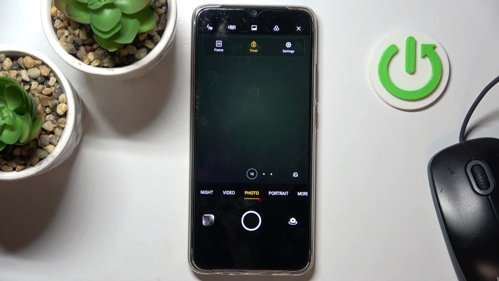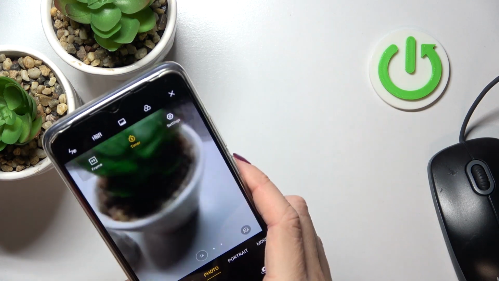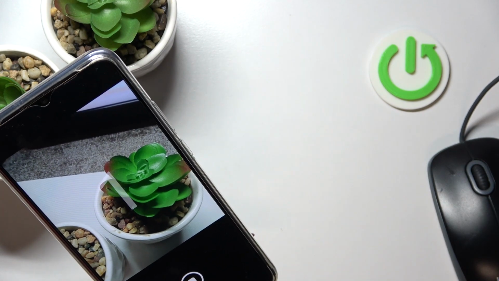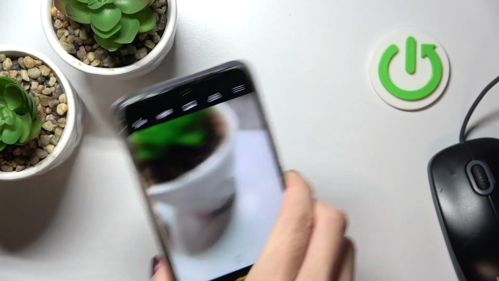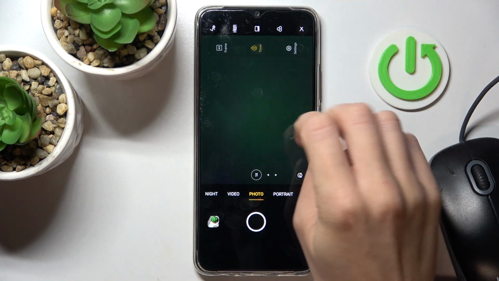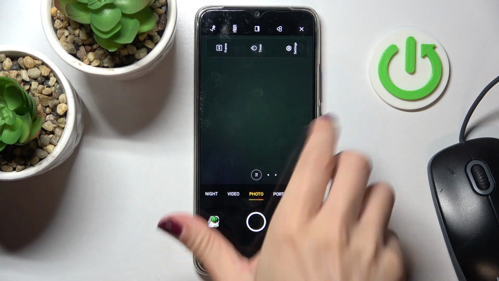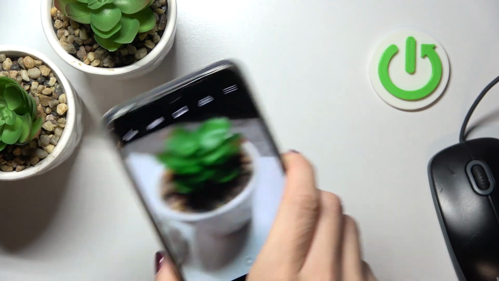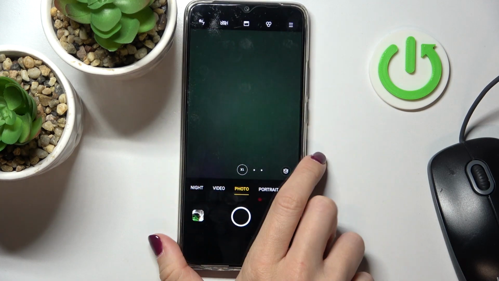So let me apply 3 seconds delay, and now you can grab a picture with such delay. And that's it. To switch the timer off smoothly, click 2 times, and now as you can see, it is not active, so the picture is taken straight away. So that would be all.